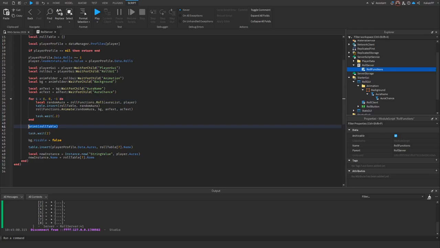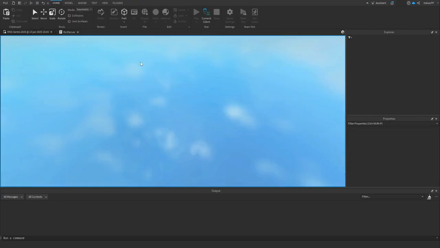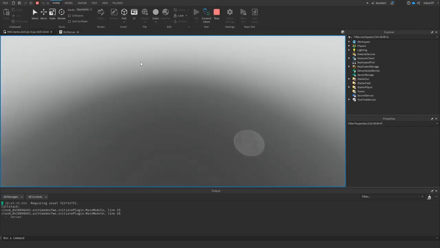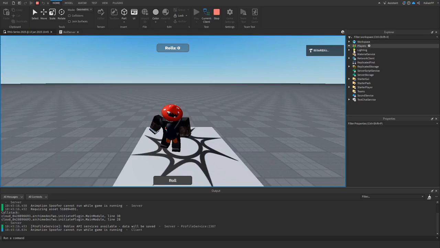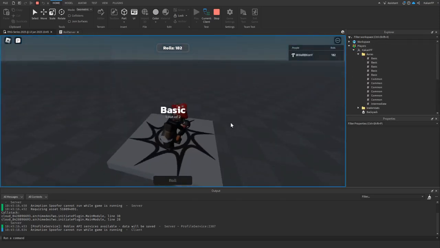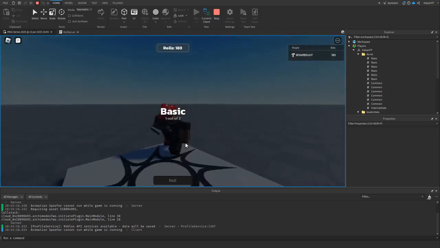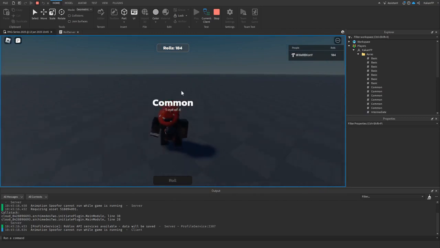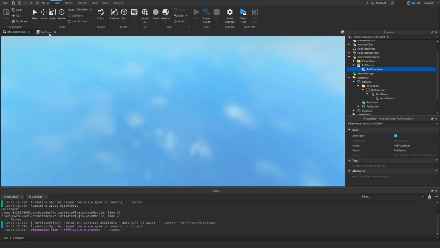So let's go ahead and try now. If we press on play, and we go inside of the player, go inside of the auras, there we go. Press on roll, got basic, and I will get basic there as well. This works perfectly fine, great. So we could as well add the color, because why not?